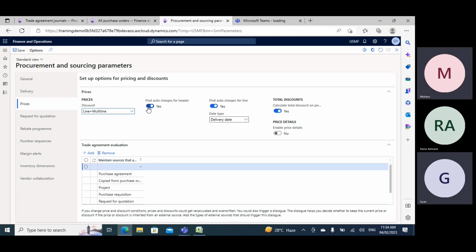If we have a line discount applicable and also a multi-line discount, suppose you select line only, then multi-line will not be applicable. If you select multi-line, then line will not be applicable.